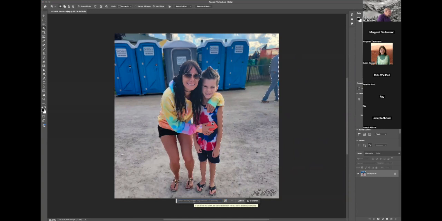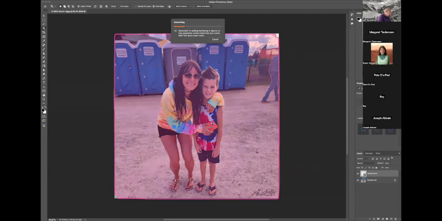I click generative fill, and now I can type in a suggestion. So let's say sandy beach. And I say generate. And you can see up here, it connects to Adobe's servers and uses their AI over the internet. So at this point, you need to have an internet connection to do this. And it's generating some suggestions.